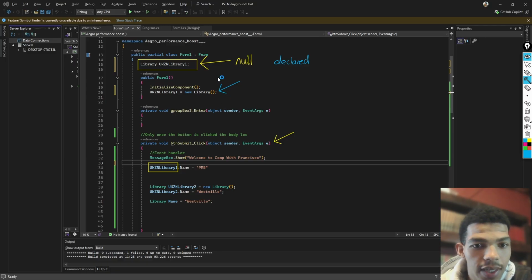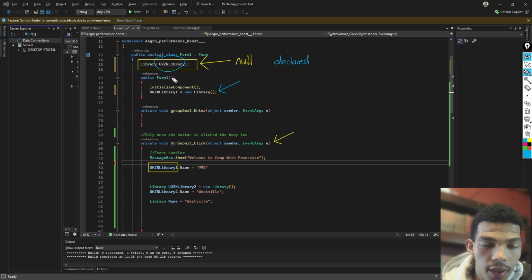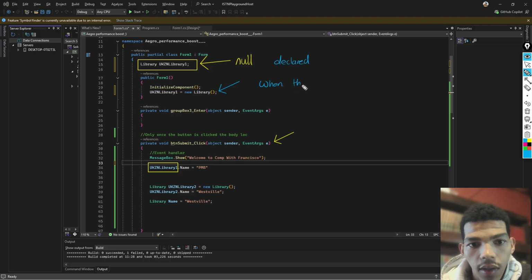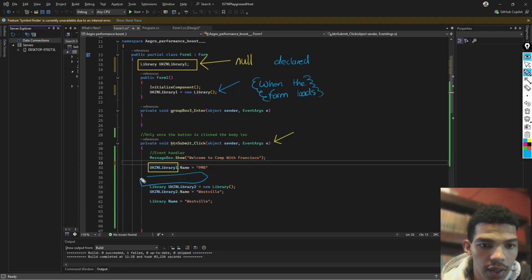We haven't set the property name, we haven't set the field name. All we did was just initialize the UKZN library. Does that make sense? This will happen when the form loads. Or maybe if this is too complex for you, we can initialize it over here inside this button. Do you understand what we did so far?